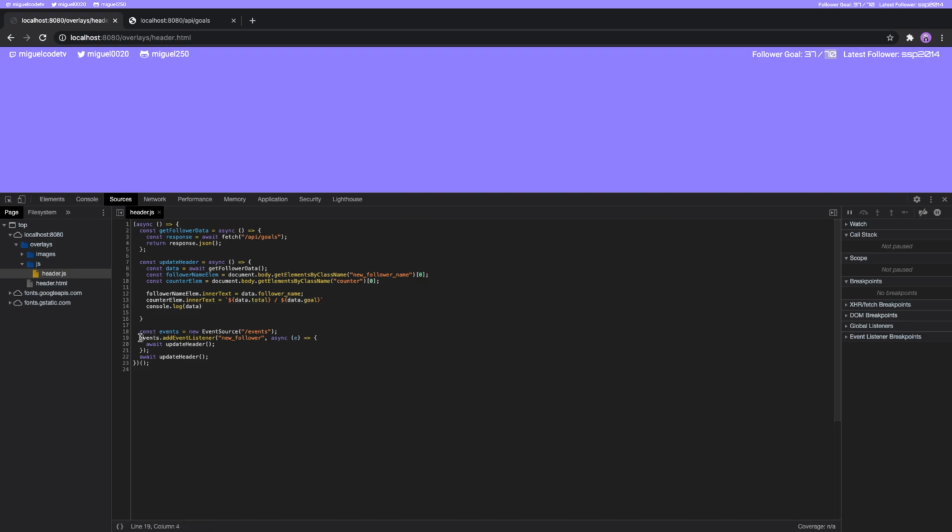But then the cool thing about it is, since we created an event using this server-sent events server, we could just listen to that event, right? So here we're just connecting to our server event, and then we're saying every time there's a new follower, update the header, right? So if someone starts following us now, it will update the header. And the first time we load the page, we want to update the follower right away. So we're doing that here. So that's pretty much how the header works.